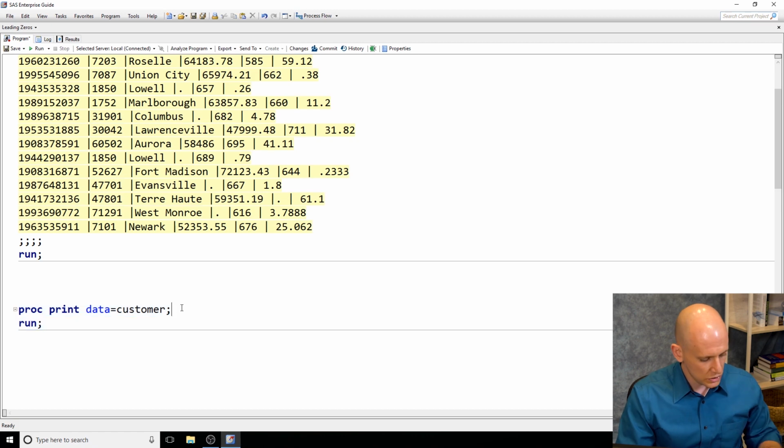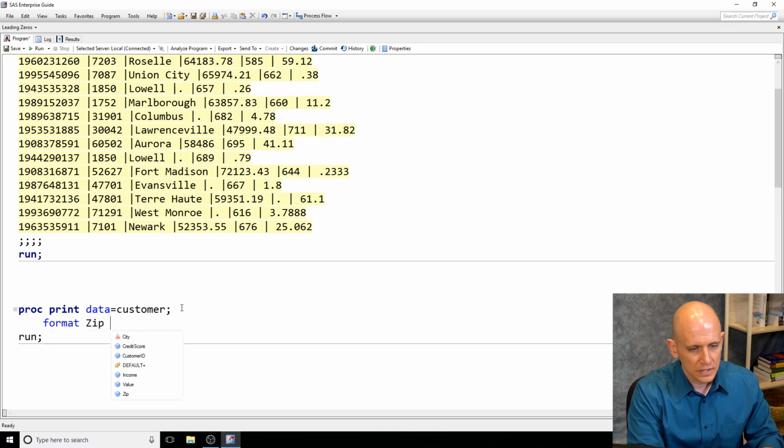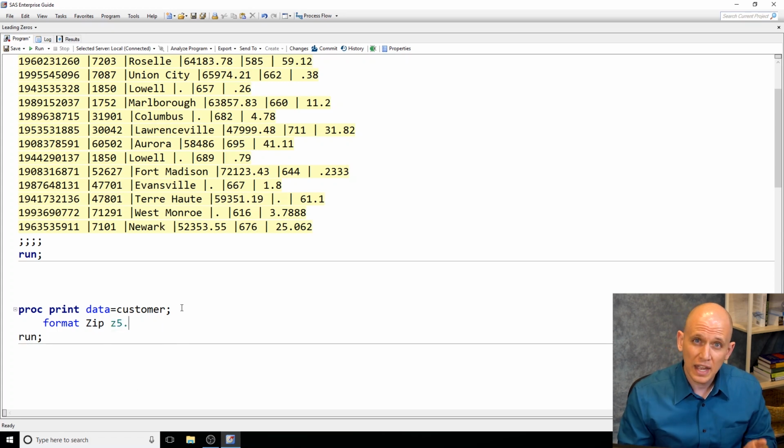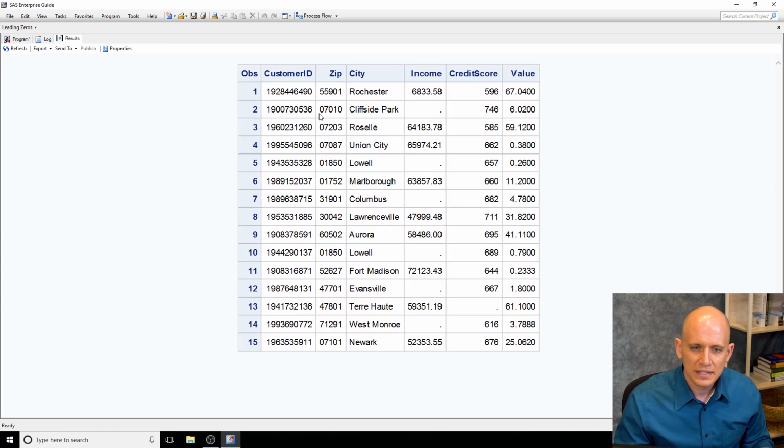So all I really need to do is add a format to the zip column. The format we're going to use is the Z format. The Z format needs a number. That number will specify the width, which will really identify how many zeros to add. Here we need a width of 5. Anything under 5 digits will get 1 leading zero if it's 4 digits, 2 leading zeros if it's 3 digits, and so on. And that's really it. Let me run that program. Let's take a look. And we can see our leading zeros on our 4-digit values.